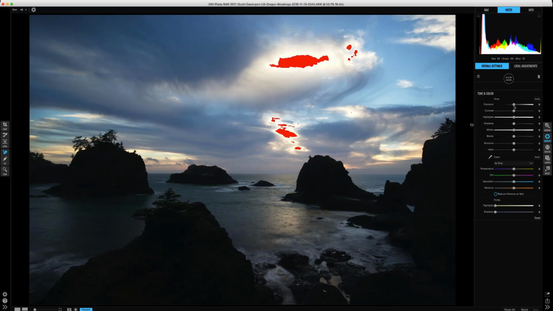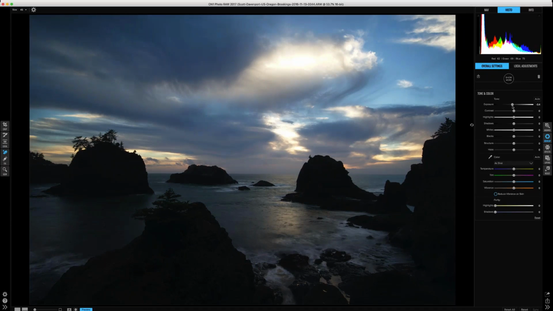And I will adjust that exposure some. Let's take it down a little bit, so we're minimizing some of that highlight blowout.